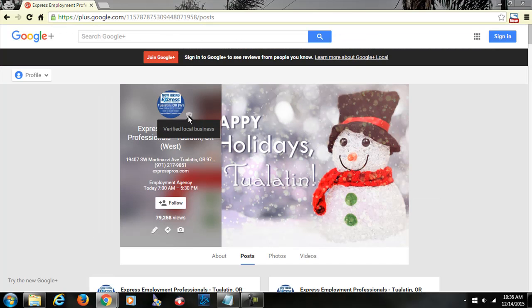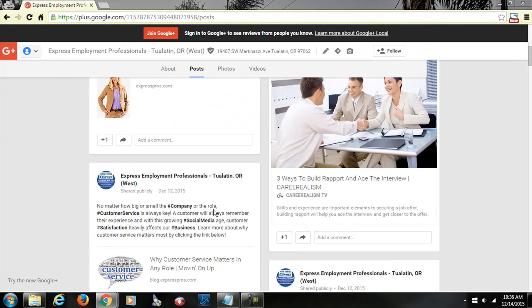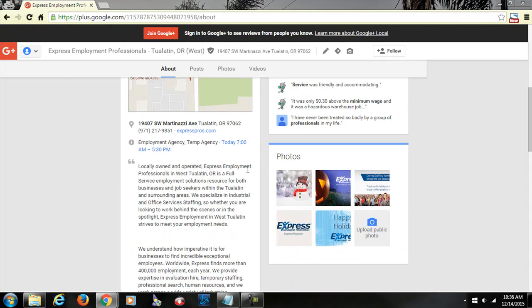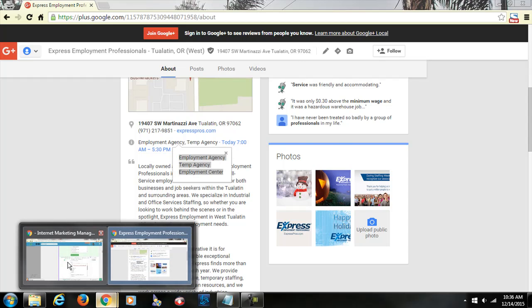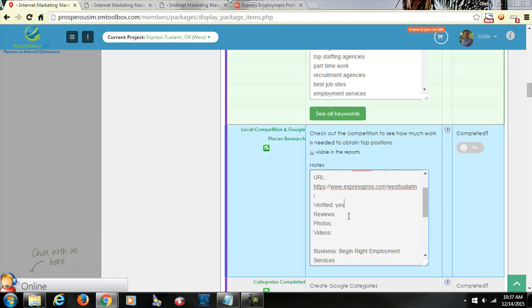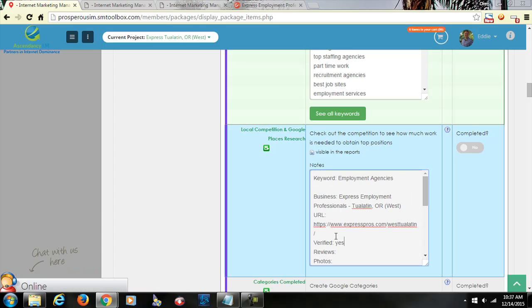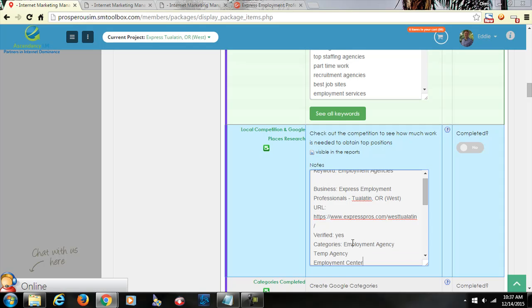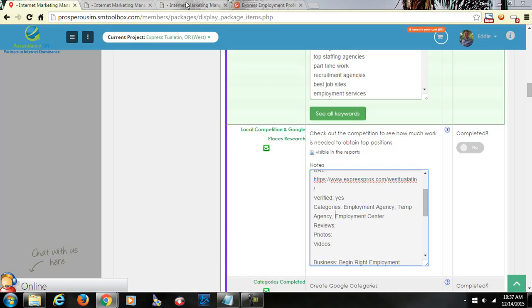And then you can see that the business is verified. If you go to the about page, you can see the categories they're in: employment agency, temp agency, employment center. So that's good right there. We'll add those. Oh yeah, I forgot to add that. We need to have categories as well. So paste them all in. Okay, we got that taken care of.